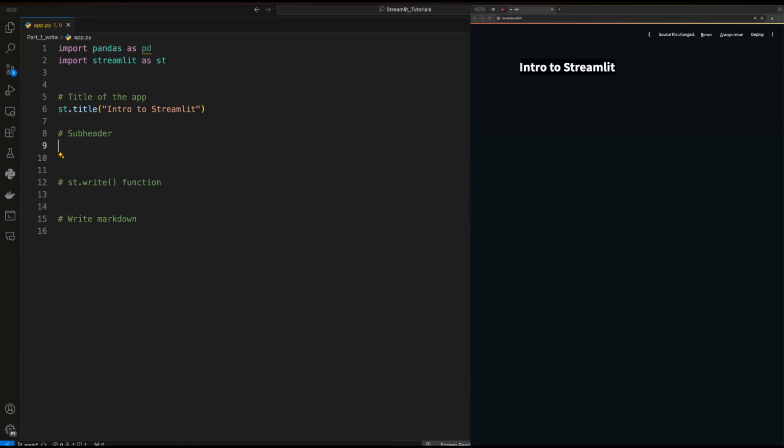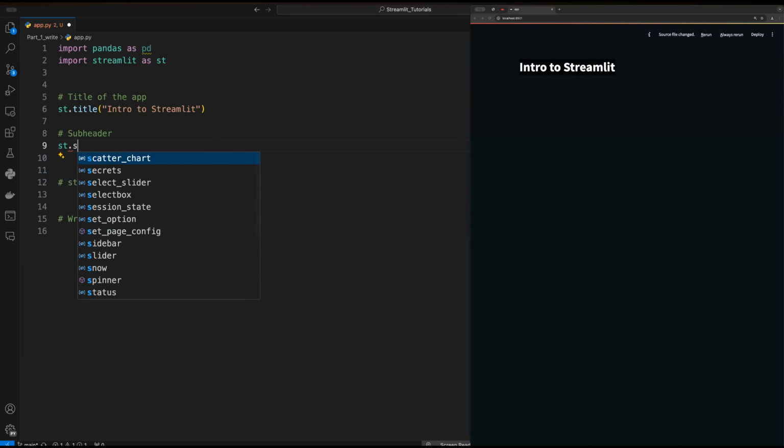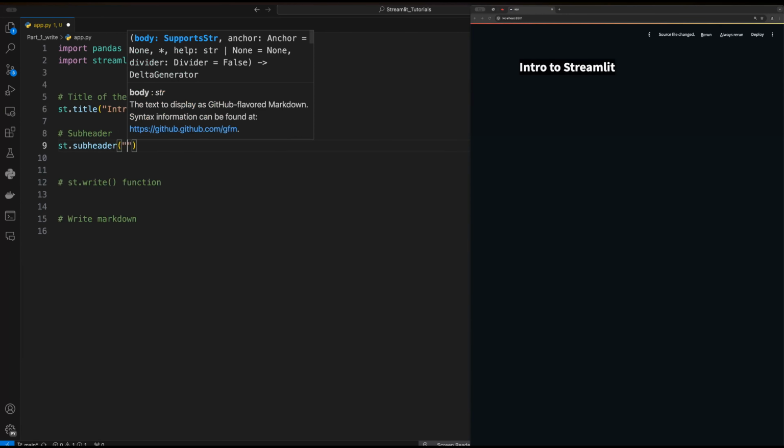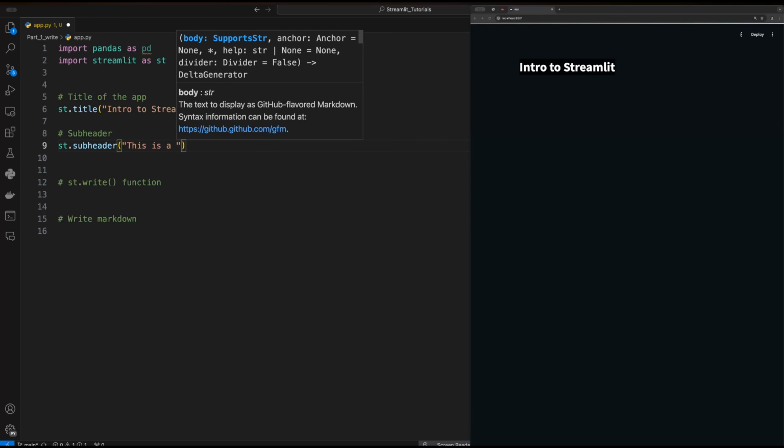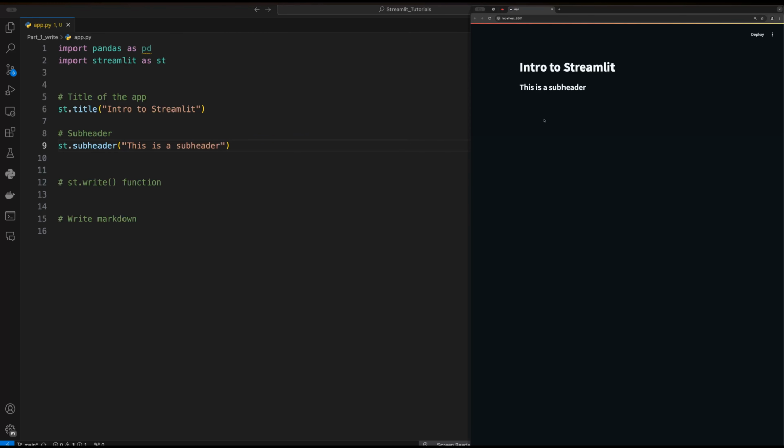A lot like title, subheaders are pretty easy to add. You just do st.subheader and then add the text you want to put in there, which is, this is a subheader. Go back over to your application. There you have your subheader. Now, this is when it gets a bit more interesting.